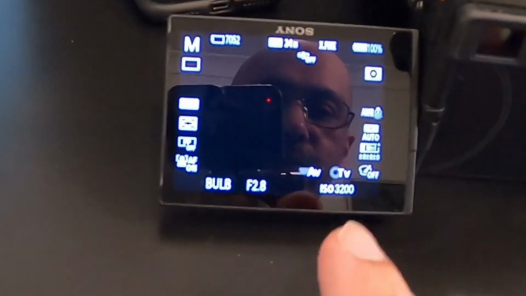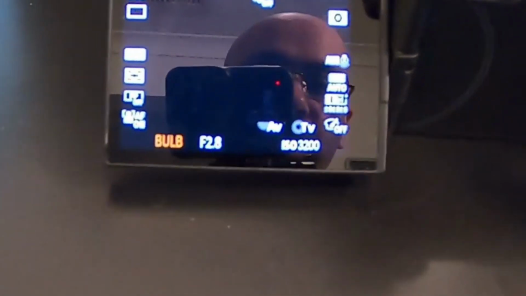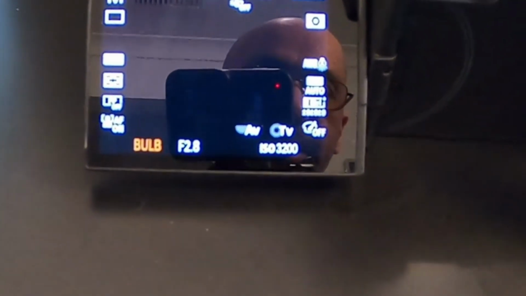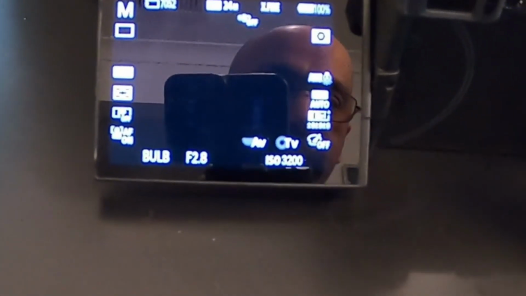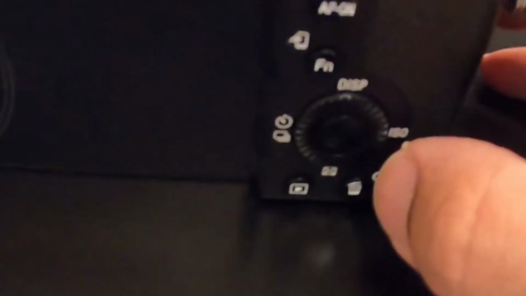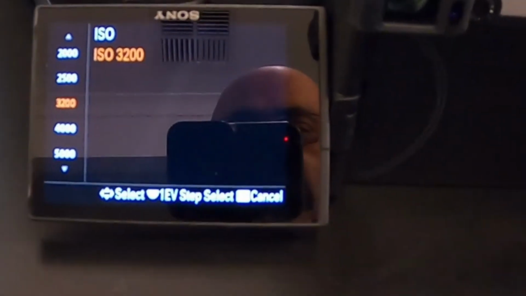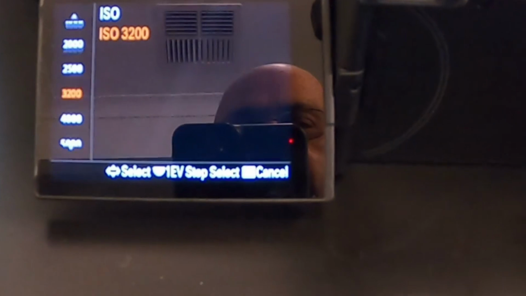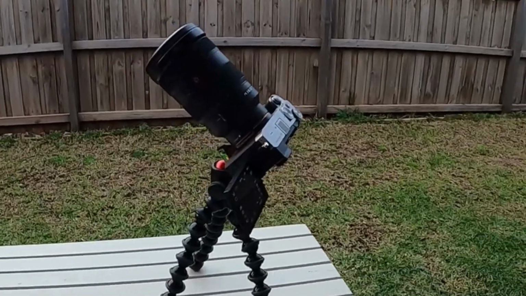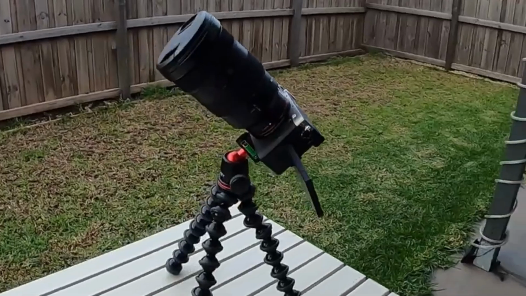ISO, you can adjust it to 3200. 3200 is the ideal setting for taking Milky Way photographs. When I press this button on the right, as you can see, ISO is written here. When I press this, the ISO settings come up on this screen, and then I can adjust the ISO setting.